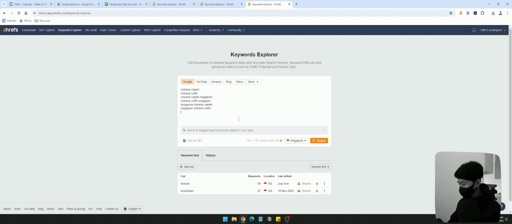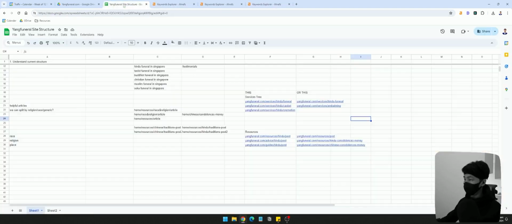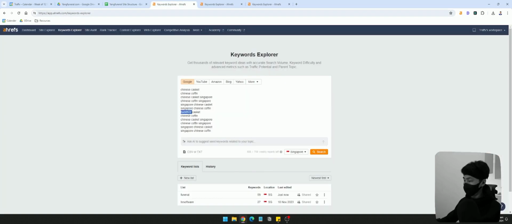Now I just want to try and see whether we should even bother, whether we should decide on the services, whether we want to go this way or this way. So I'm going to look for the specific religion to see whether people would just search for this.